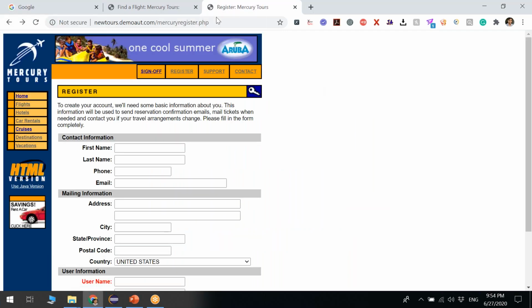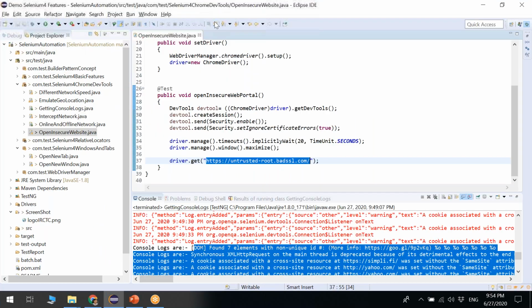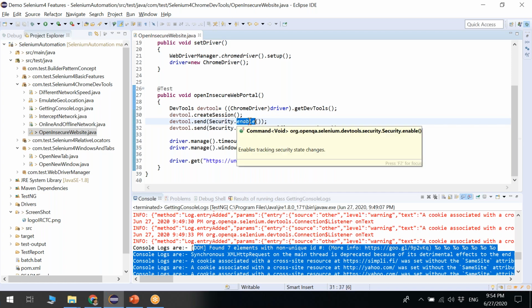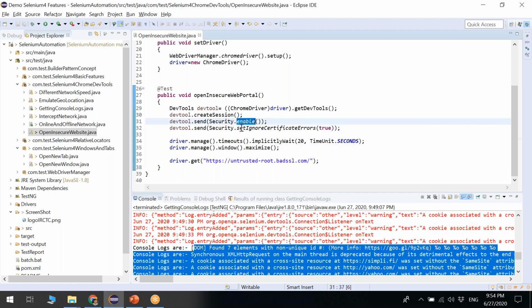We can handle this internally now using the Selenium 4 feature. Let me show you how we can do it. Here we have to cast the driver to ChromeDriver, the same as before. We use getDevTools, then createSession, and here are the new things. With devTools.send, you first have to enable the security: Security.enable. We are enabling security to ignore the certificate.